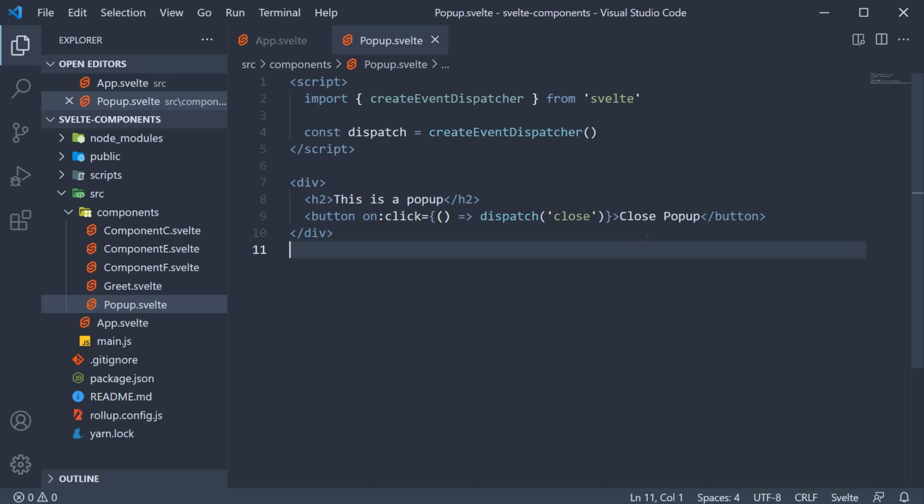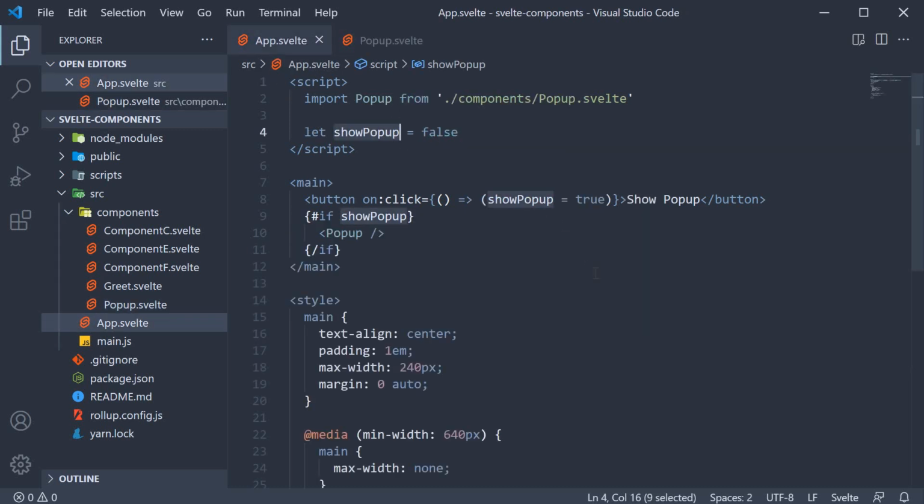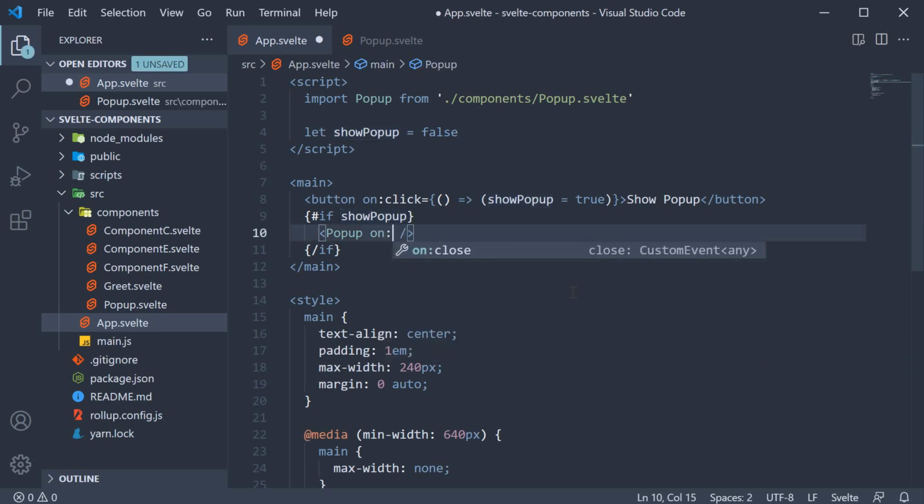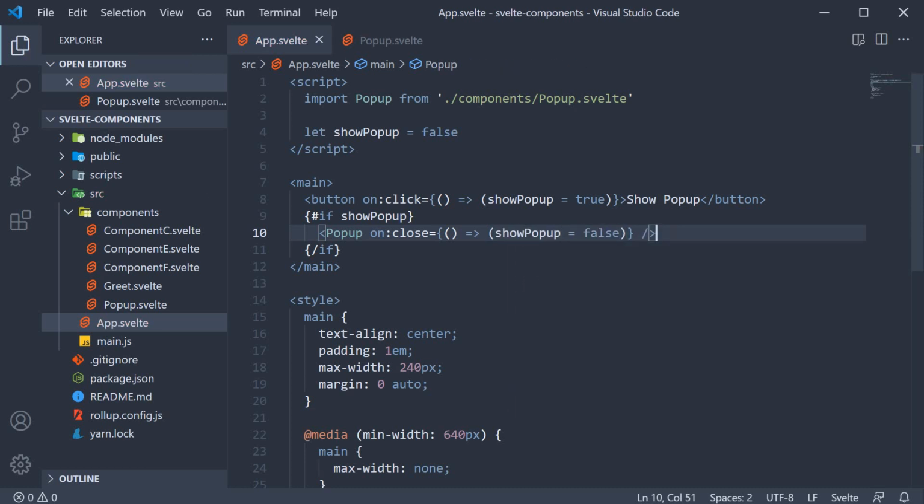Now that we are emitting an event from this pop-up component, let's listen to it in the app component. To listen to the close event, we again use the on directive. So on: but this time the event is a custom event instead of a DOM event. And the event name is close. As a handler, we are going to set show pop-up to false. So when the child component emits the close event, we are setting show pop-up to false.